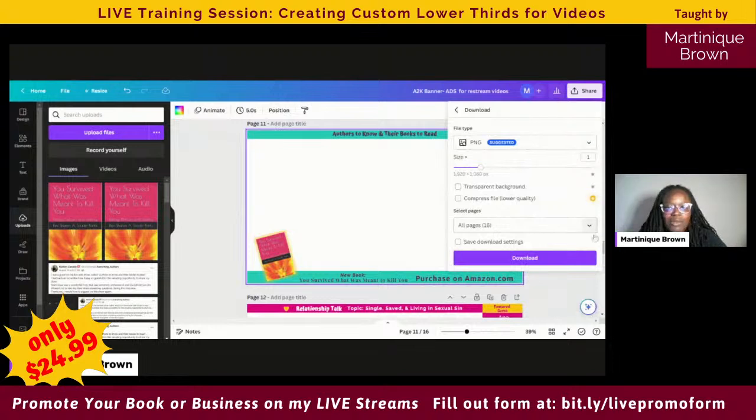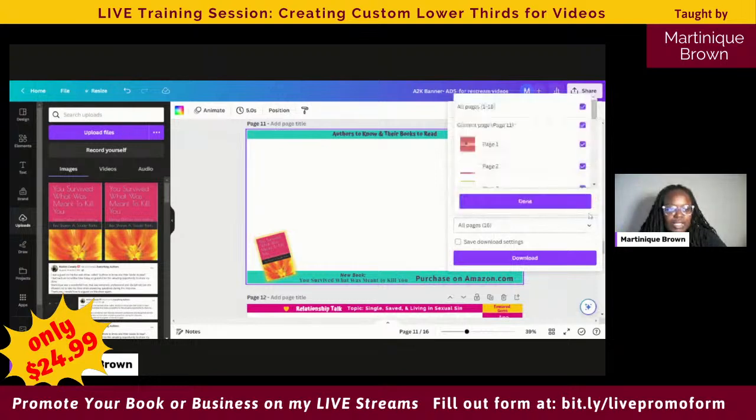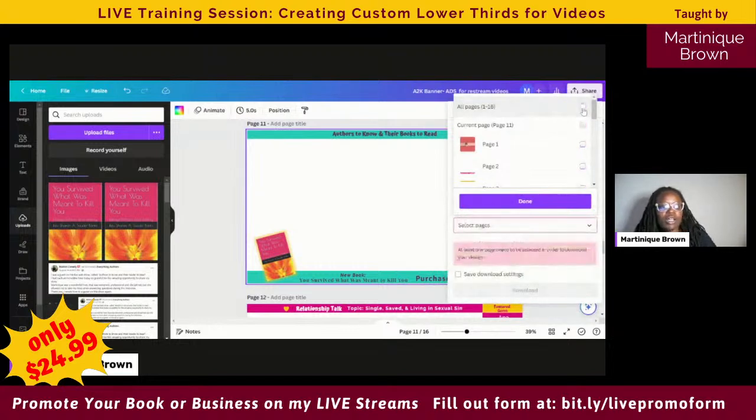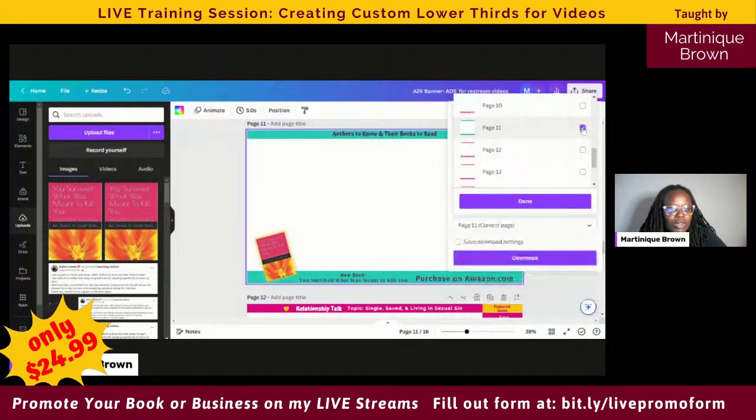So you want to click on this down arrow, and you want to deselect this very first one so that all of them are not going to be downloading. Now it does give you this message: at least one page needs to be selected. So I'm going to scroll down and look for page 11, because this is the one that I want. I'm going to click on that. I'm going to say done. Do not try to click download, because it won't even give you the option.